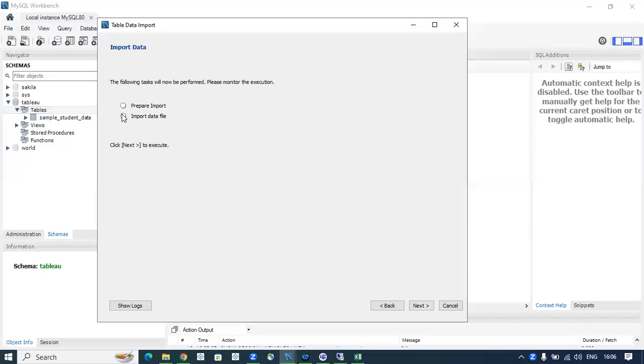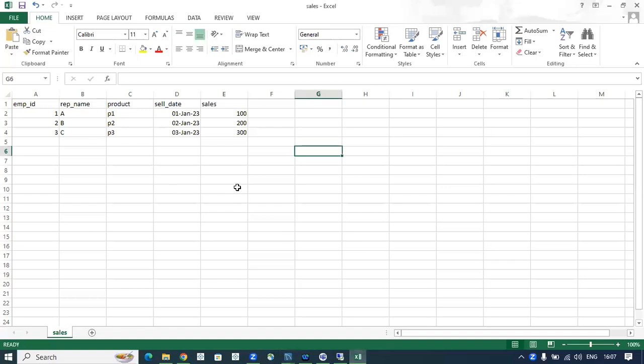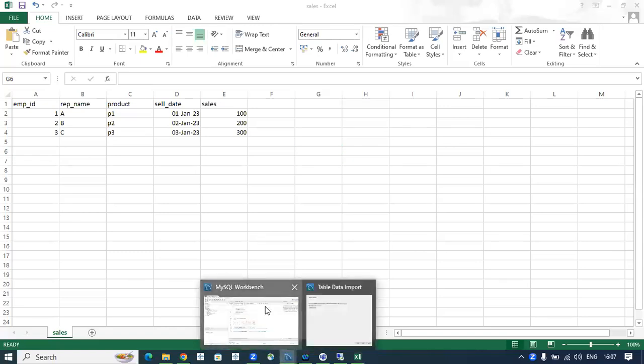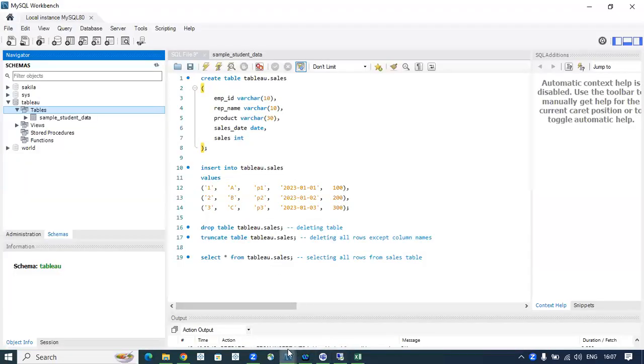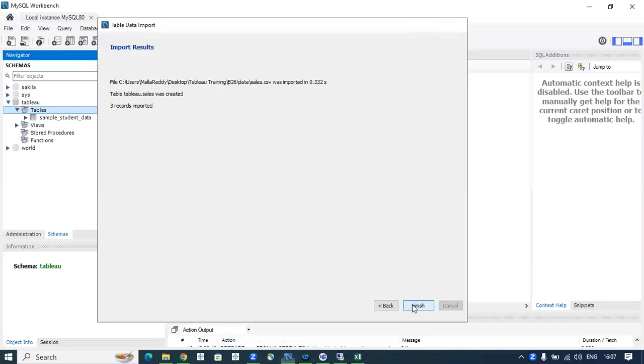Here we have two options, prepare import and import data file. Just click on the next option. Those two will be checked here. It finished performing the task, so to continue, go to the next option. Now in this window, you can see three records imported. In the CSV file, we have three records: the first record, second record, third record. All the records are imported into the database. So just click on the finish option.